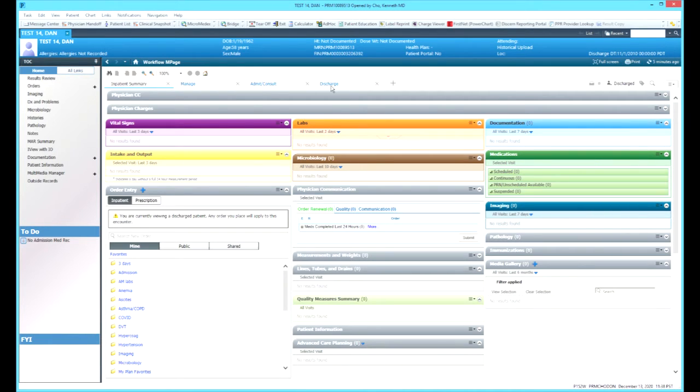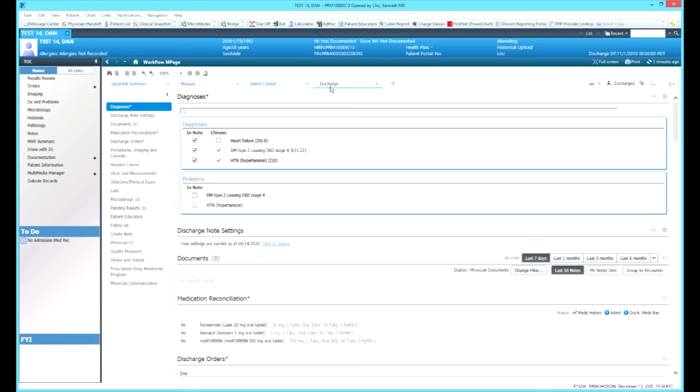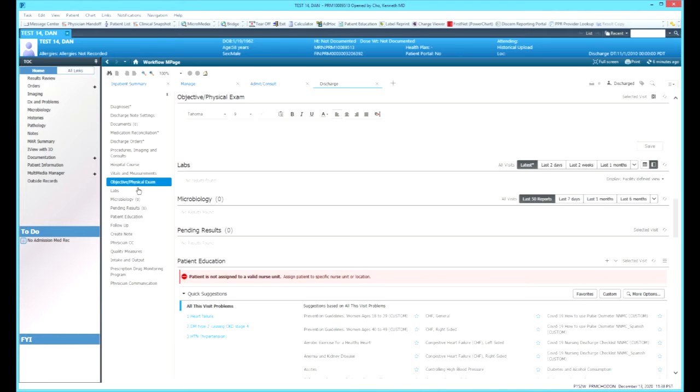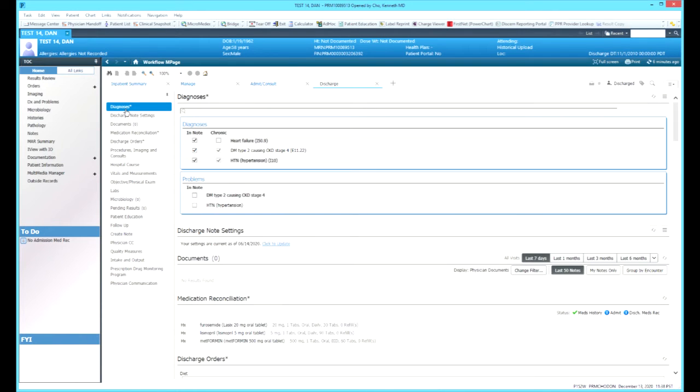From the home page, you go to the Discharge tab, and you are going to see different items on the left sidebar. The order of these items may be different in your chart, but you can reorder these by clicking on this and moving around. So anyway, what I have in my view is a diagnosis. You have to review the discharge diagnosis.